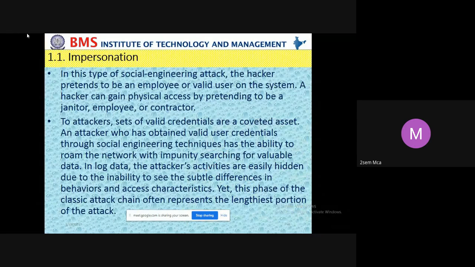So the impersonation, as I said, the person is involved to interact with the person. Through that, they are trying to collect the information. So that is called impersonation. Usually, to an attacker, sets of valid credentials are a coveted asset. An attacker who has obtained valid user credentials through social engineering techniques has the ability to roam the network with impunity, searching for valuable data.